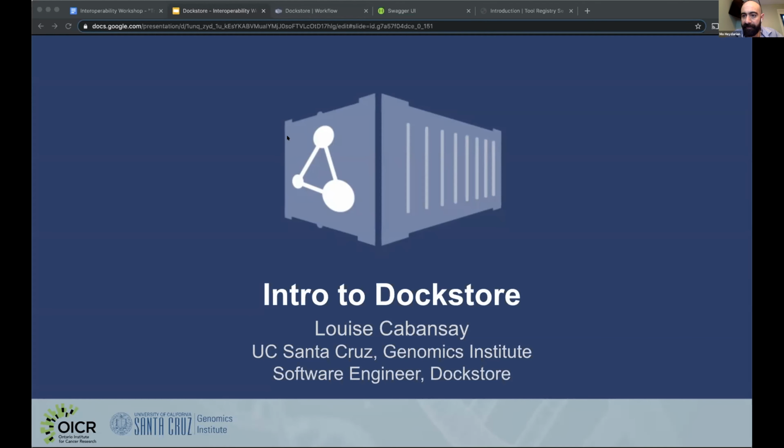All right. Hi, everyone. My name is Louise. I'm from the UC Santa Cruz Genomics Institute, where I'm a software engineer on Dockstore. So today I'll be giving kind of a mix-up between an end-user overview of Dockstore plus some interoperability highlights for developers. For time, I've cut out the live demos here, but tomorrow Beth will be largely covering the same content during her presentation of use cases.